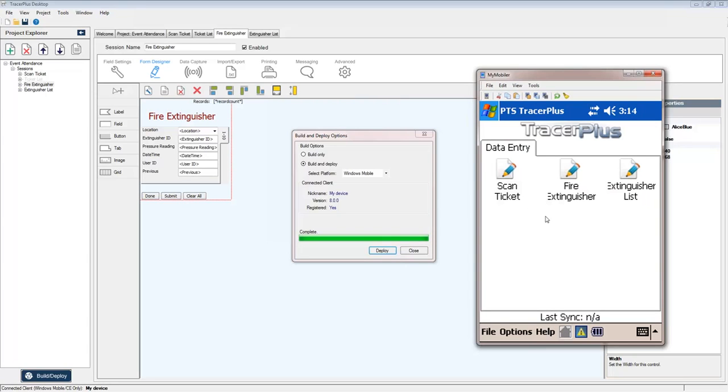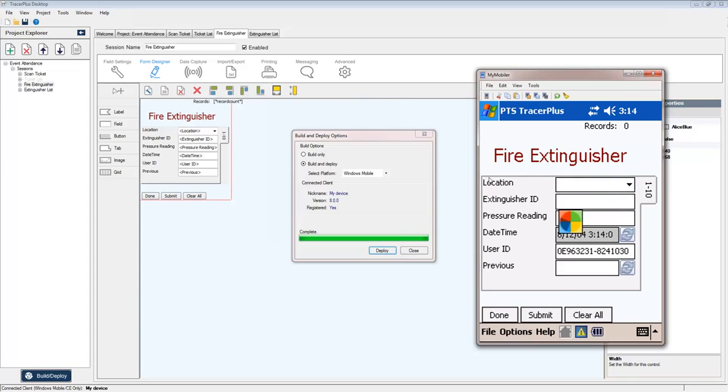So if I were now a mobile user going to do the inspections, if I open up my fire extinguisher inspection form here, I can actually go ahead and start doing the inspections of our fire extinguishers. You'll notice the first field here, I changed that drop-down, so now I have those three values that I had entered into Tracerplus Desktop for our drop-down. One thing just to note, using Tracerplus Connect, you can synchronize these values from a database table someplace or an Excel spreadsheet.